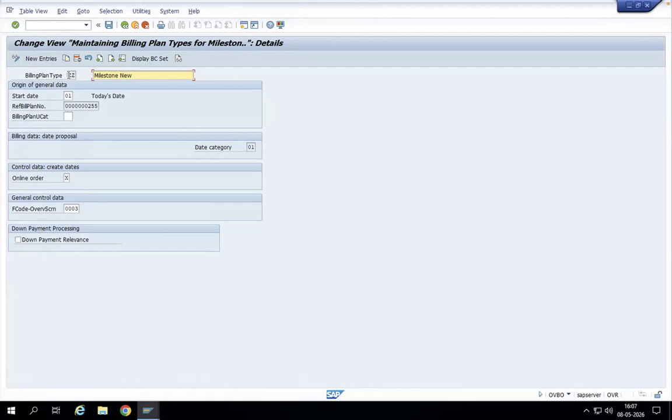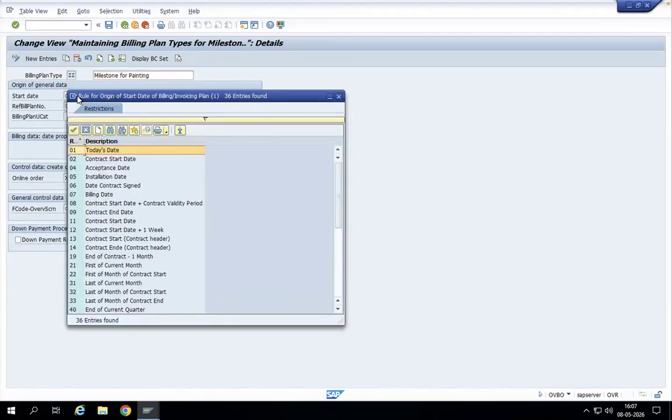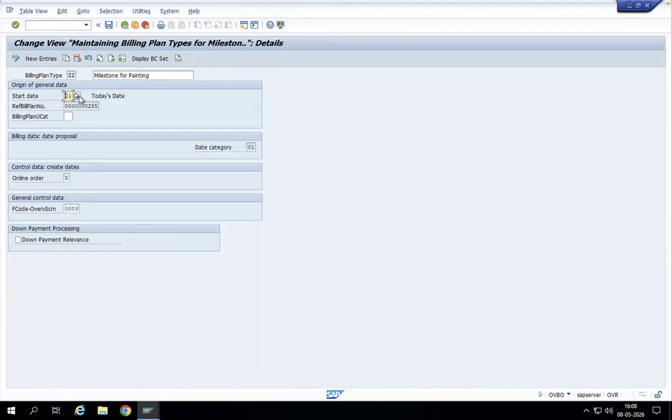The billing plan type I've created has 2 digits. I've named it milestone new. Let me change it: Milestone for painting. And for the start date, you have various options, whether you go with the contract start date or installation date and so on, but I'm going to take the current date, today's date. That's what I've selected here.